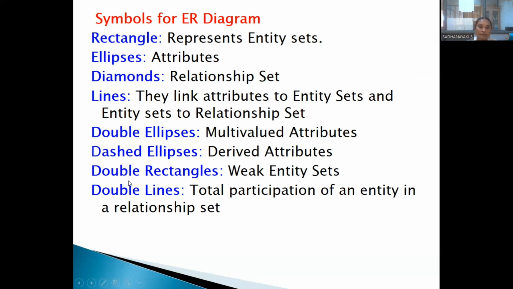Then the other one is the double rectangle. The double rectangle is used to represent the weak entities. We first specified the rectangle. The rectangle is used to specify the entity set. If the entity set is a weak entity, we can mark it with a double rectangle. Then another one is the double line. The total participation of an entity in a relationship set can be mentioned by using a double line.